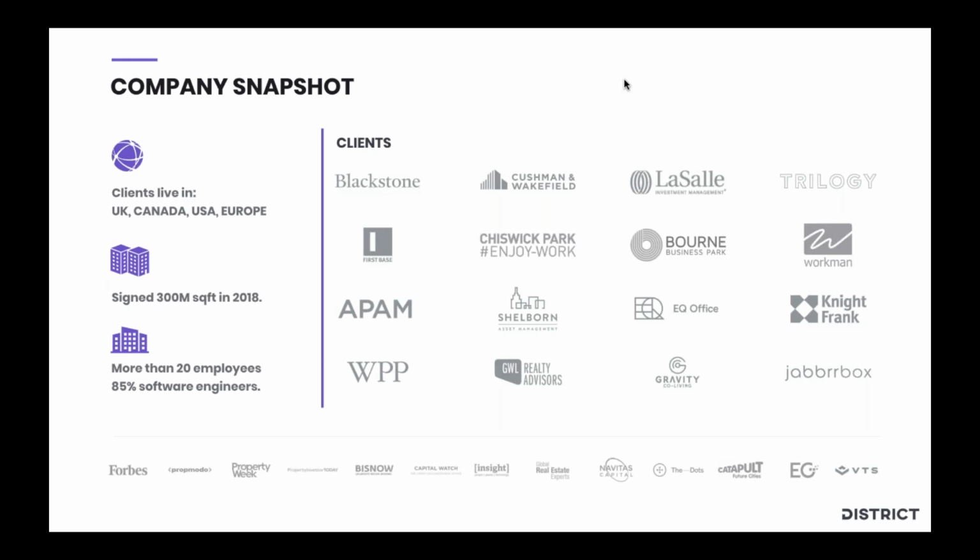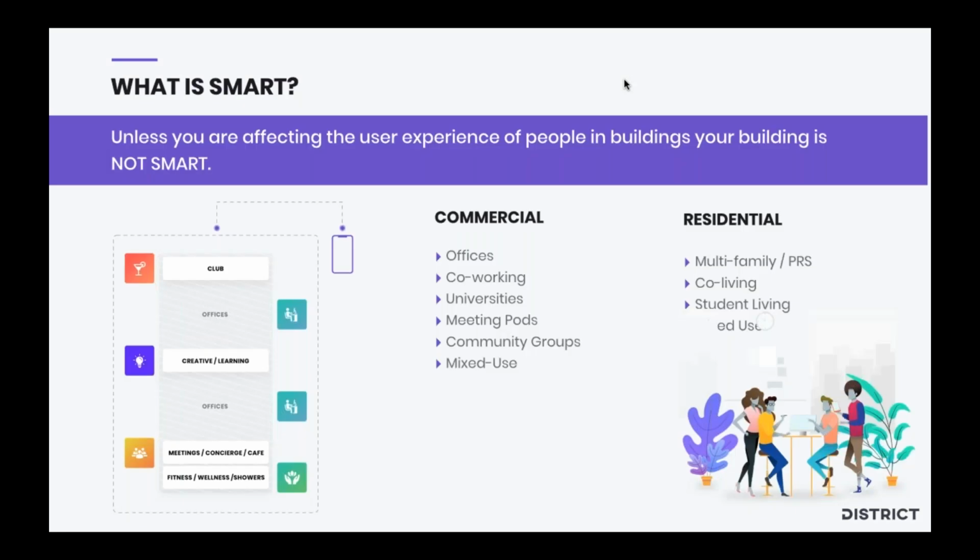We're also working with companies like Blackstone, who's our first client, or managers like Cushman and Wakefield. And we're live in the UK, in Canada, in the US, and across Europe with more than 300 million square feet. And so the product essentially enables this new way of looking at smart buildings from a community first perspective. And as I mentioned before, we really believe it's not really smart unless you affect the user experience.